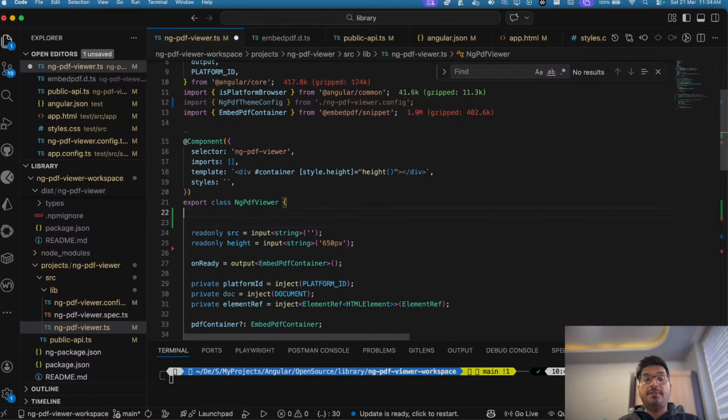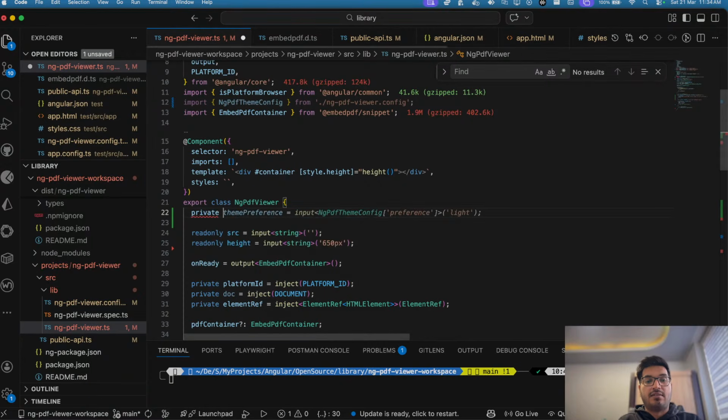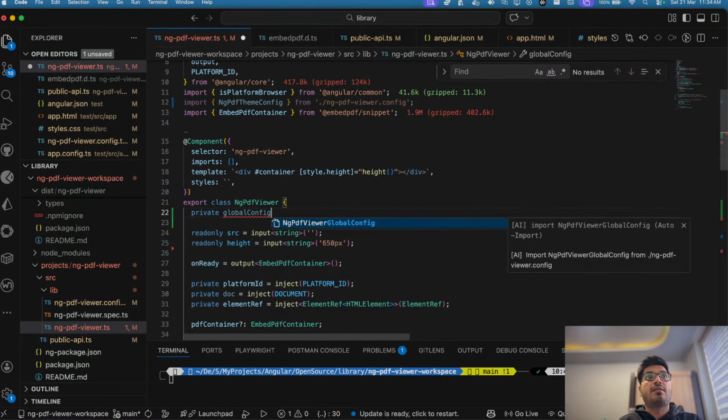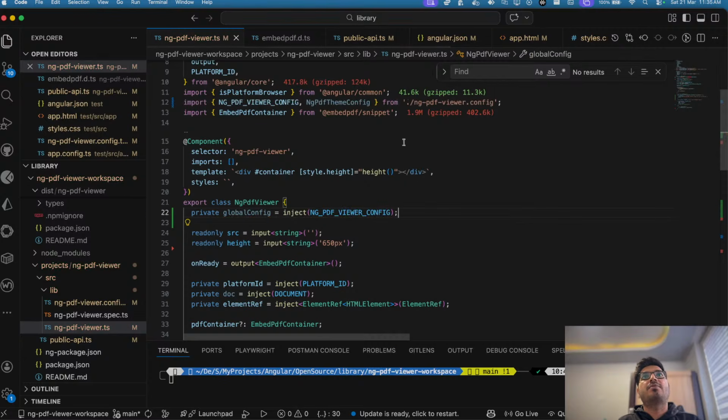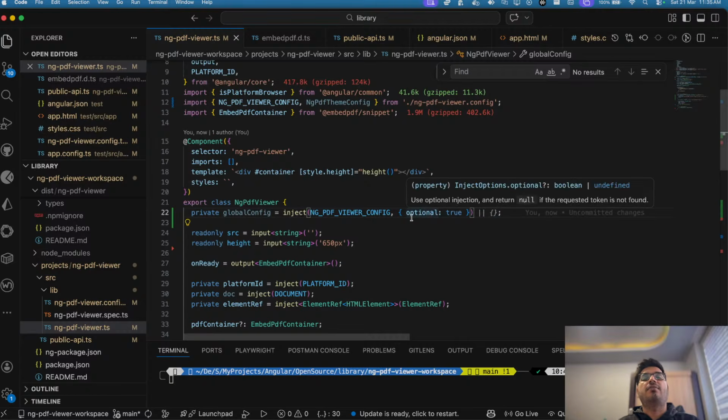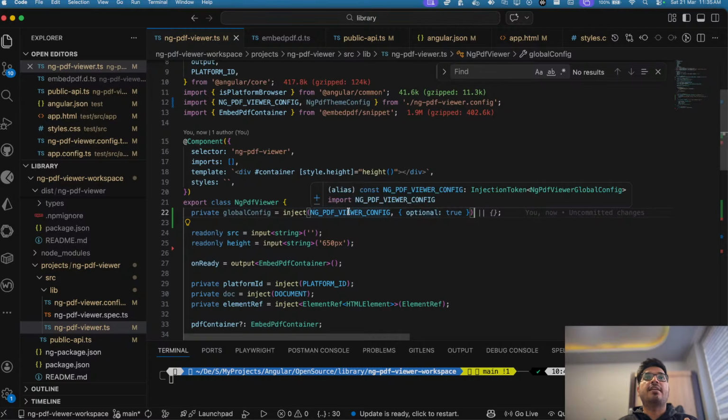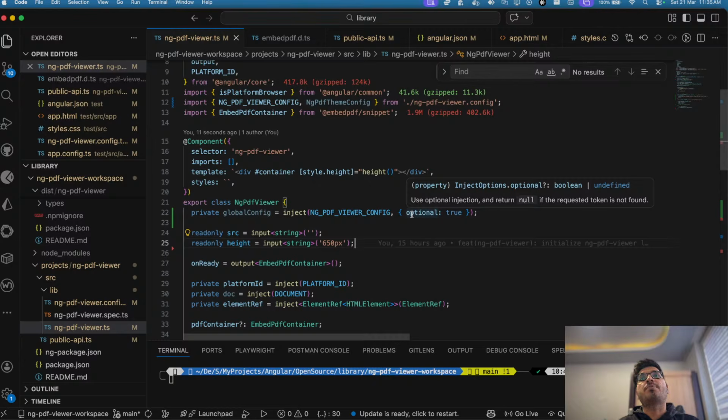Right now you have to do some DI. So here you can say private global config equals inject, and you export it from the top. If you want, you can make this optional: true, so that it is not breaking. If you do this, your Angular will not complain. For example, if you have injected and there is no provider for this, Angular will say no provider is added, and your application might crash. So if you don't want to crash your application, you add this additional option.